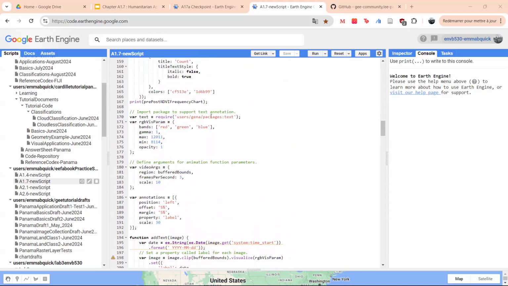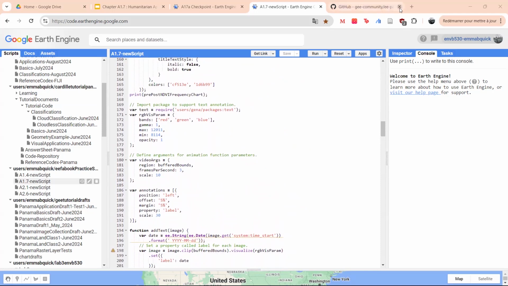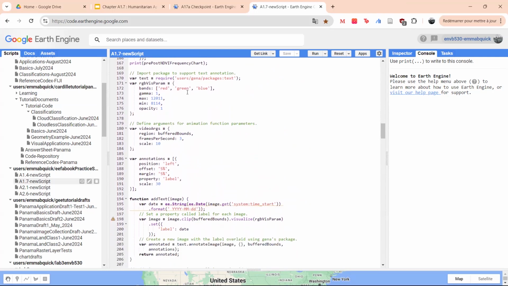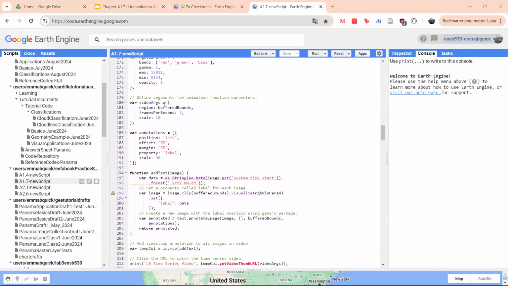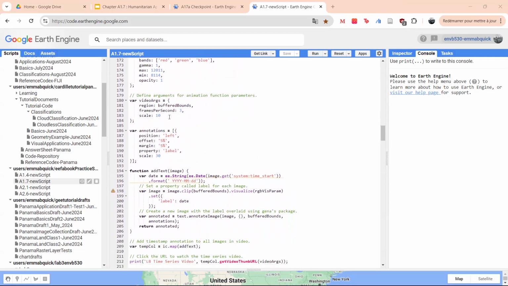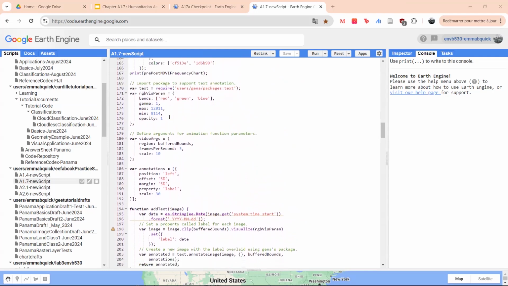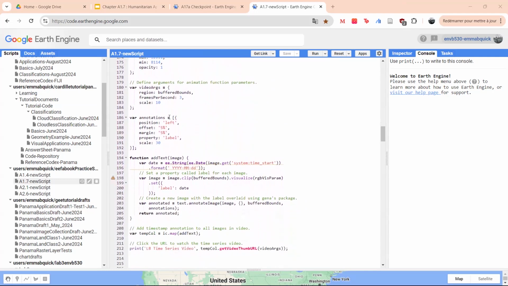So if you're copy pasting, you'll have this information. Just gonna post this. You've got your RGB bands, just for a true color image in the video. You've got your video arguments. So again, your regions, how many frames per second. This comes with the function as you're building your video.